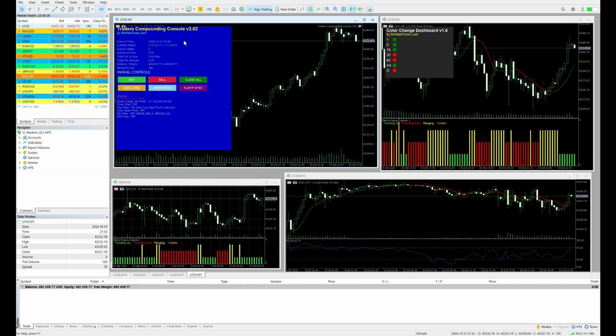So yes, a few more days of testing with 2.82 before I release it with this feature. Just let me know if there's anything else that you'd like to see to make this the best tool for your trading.